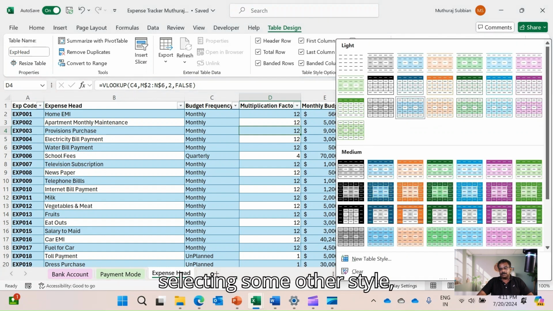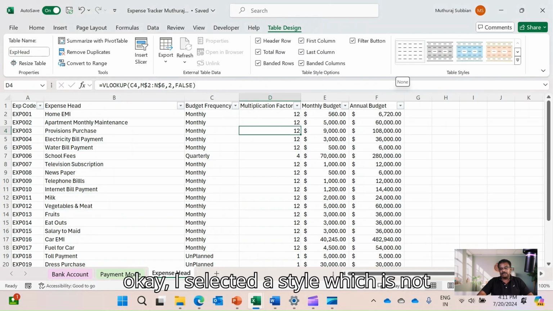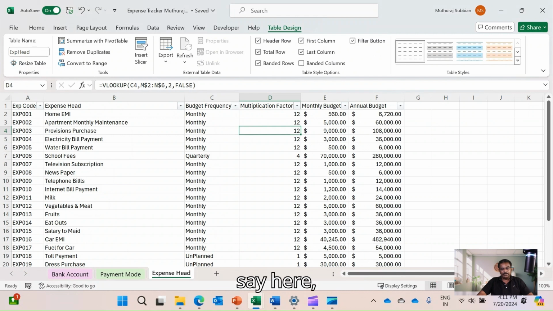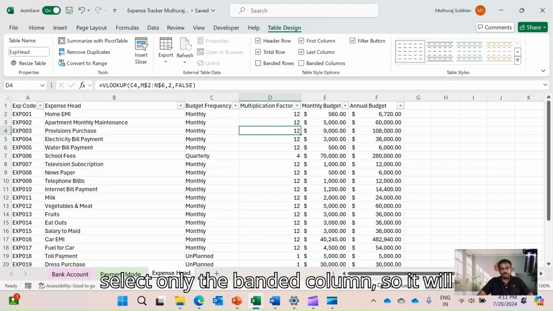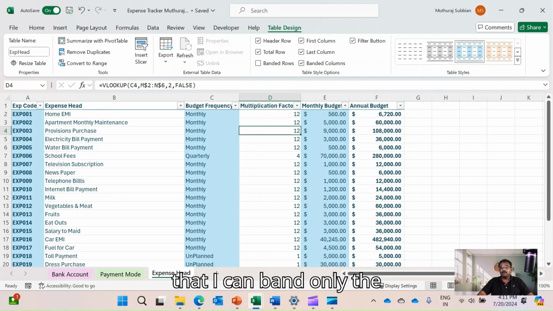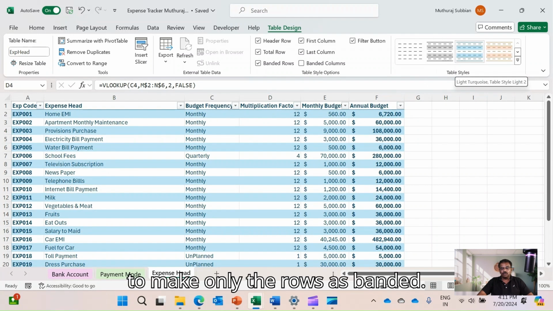So if you are selecting some other style, okay, I selected a style which does not have any band or anything. Now let me select some style here. I will select only the banded column. So it will give me other options so that I can band only the columns. And if I remove this, if I say banded row, it will give me an option to make only the rows banded.